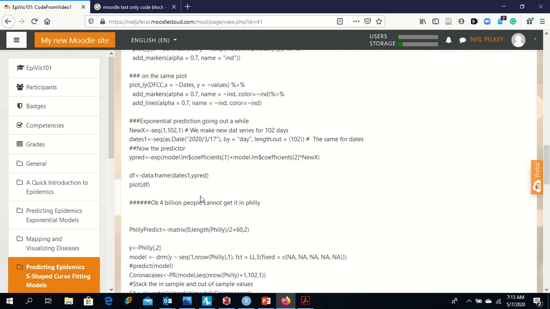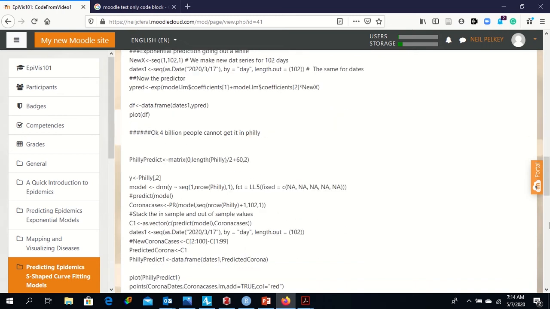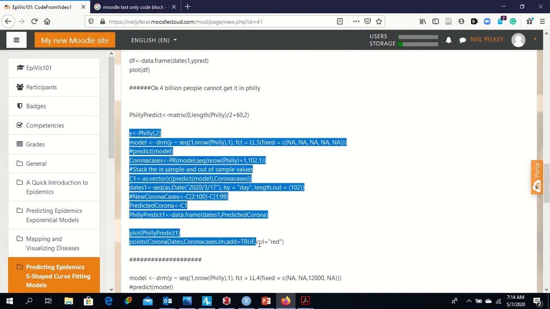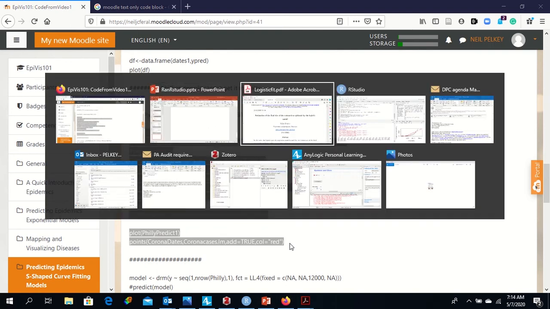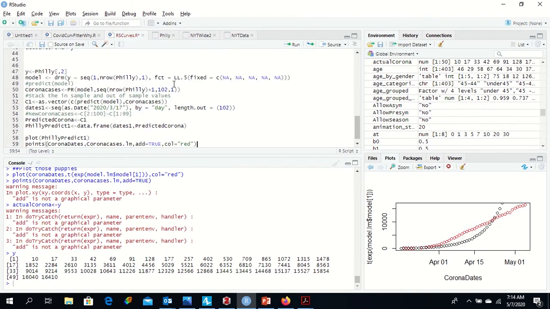I'm just going to skip on down, skip past the extending the exponential, and we're going to come down and select this code here, where we create a Philly predict and continue moving through this. And right here are the models, and I'm going to grab all the way through down to the plot and points, and go back over into my RStudio and paste that in there.